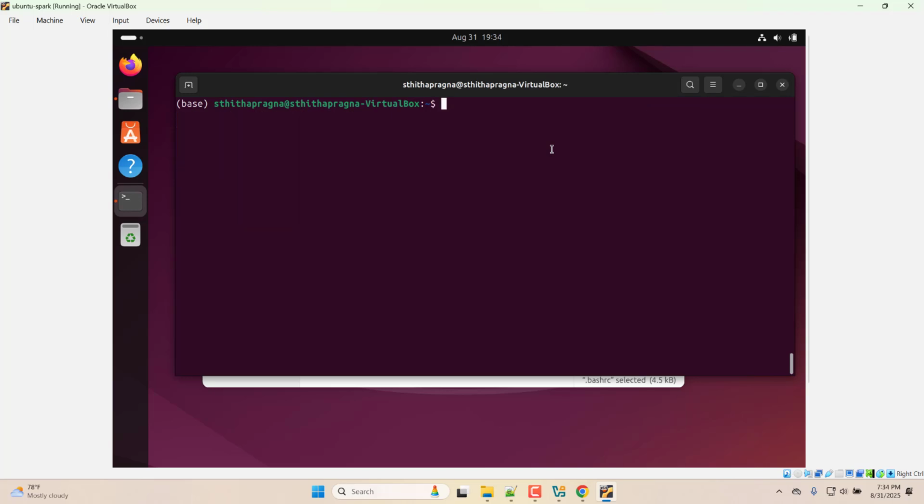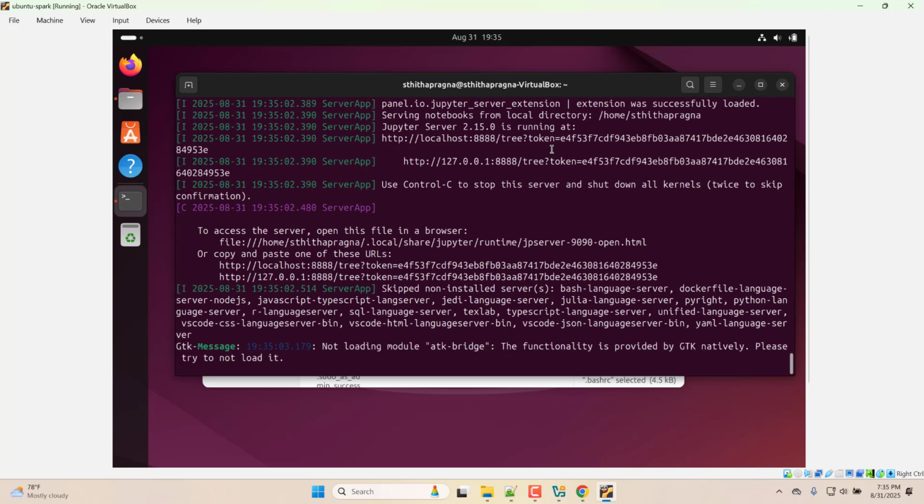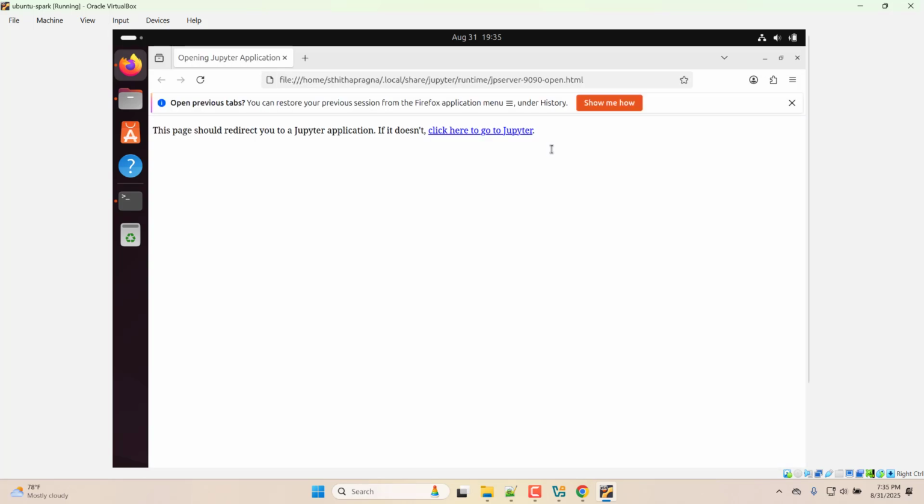Now all you have to do is type the function name, Spark notebook. Just type Spark, it will autocomplete, and hit enter. Now it will run all those commands. So it ran PySpark, and then it figured out that I'm asking it to open Jupyter. So it opened Jupyter for me successfully.